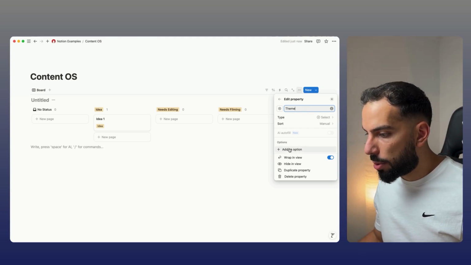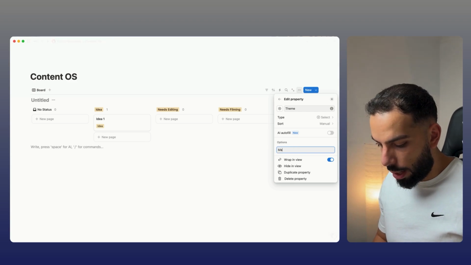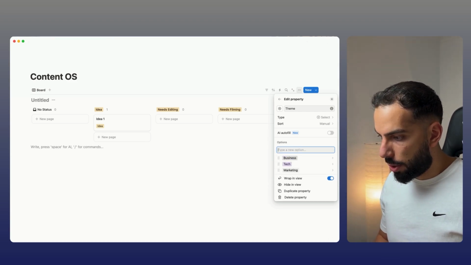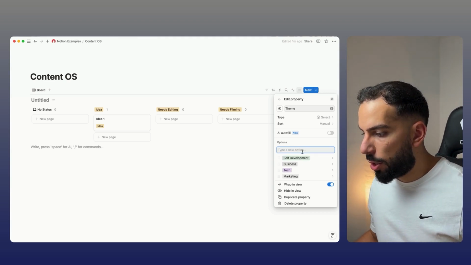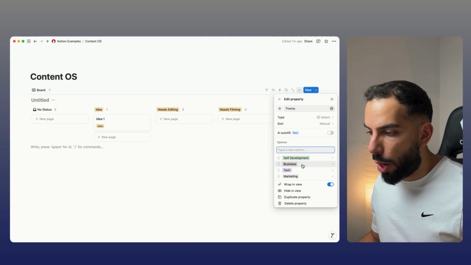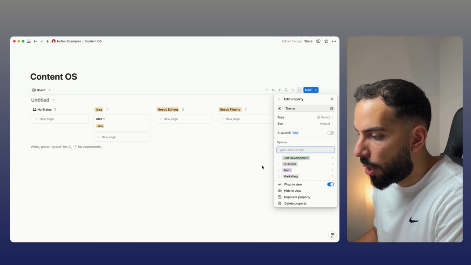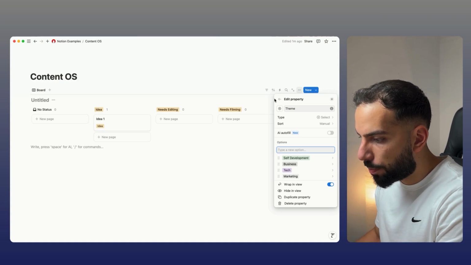So for my themes, I'll put something like marketing, tech, business, and self-development. All right, so now I've got my 4 options. You can put however many you want and however many you need for your workflow. So that's another property we want.